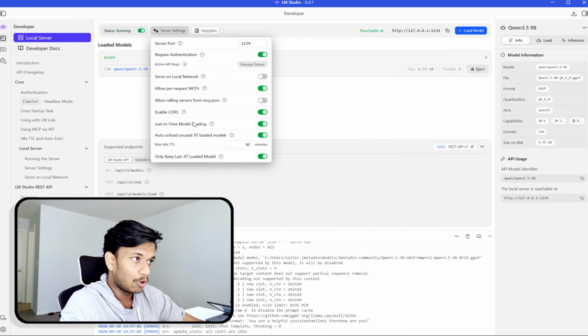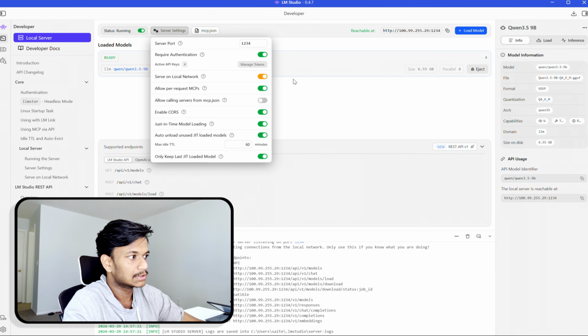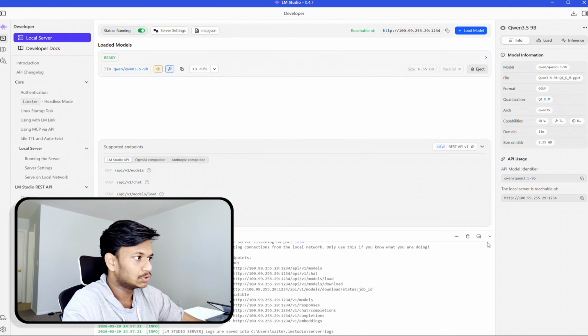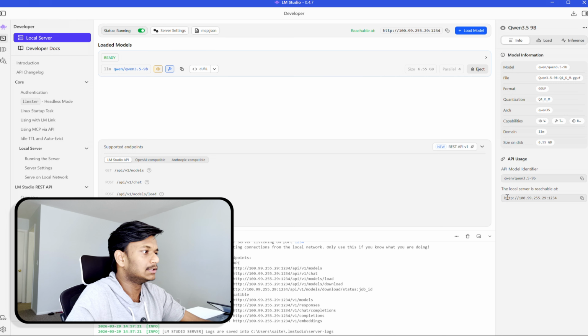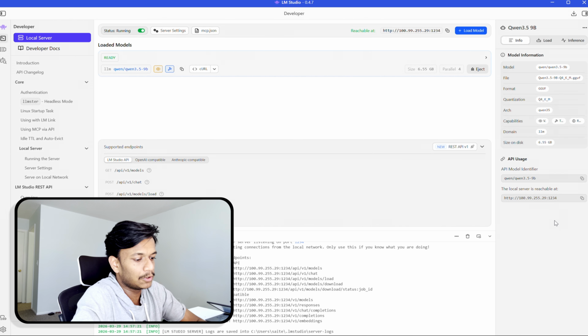I'll make a small correction here: I'm enabling serve on local network, so our models can be accessed outside of our network using the internet. I'm clicking serve on local network. You can see the localhost server has changed to our Tailscale server, so it can be reached through our devices using Tailscale. This is the local server which we can reach from any endpoint.